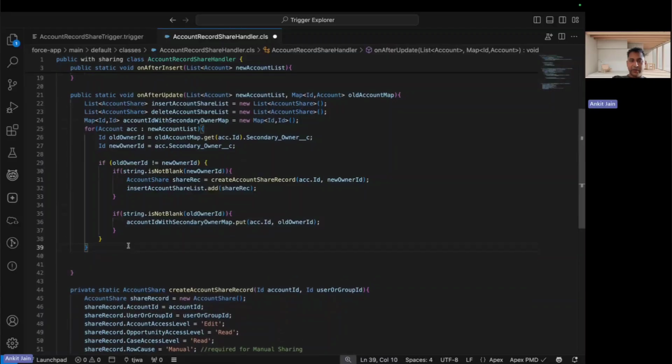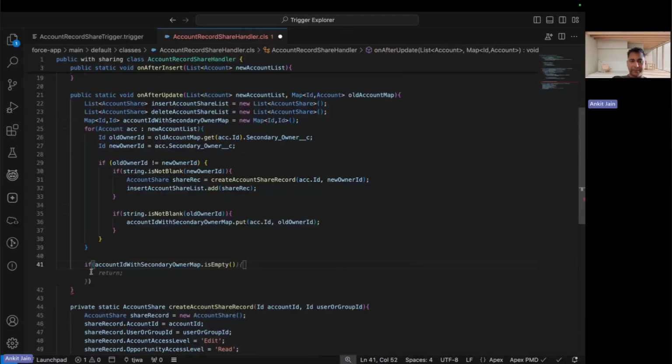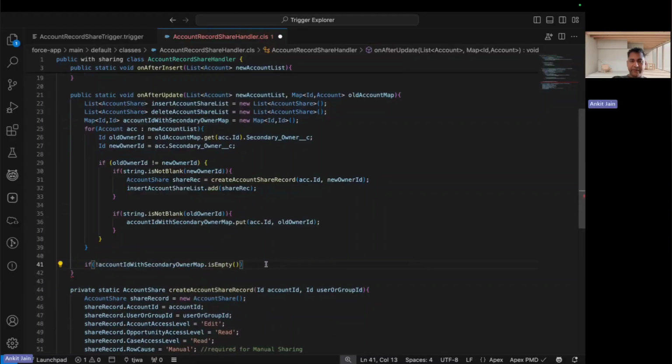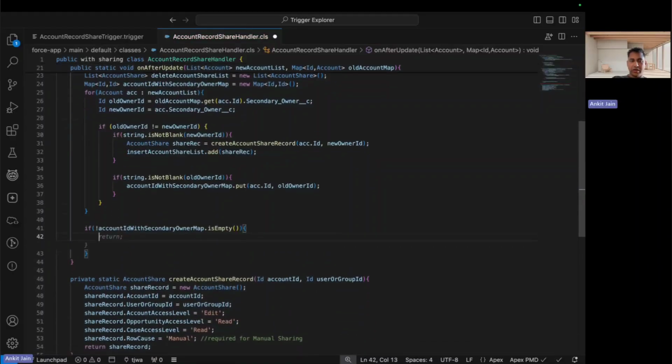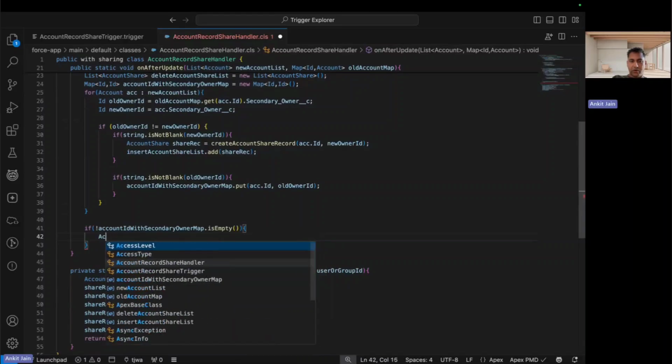Now the next thing that I will be doing here is I check if this map is not empty, then I will make my query on the account share record, right? So here I am having the for loop.